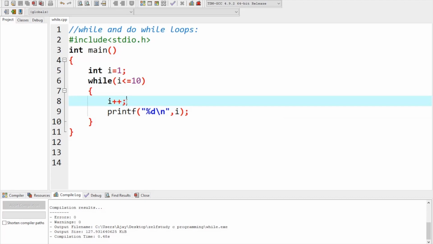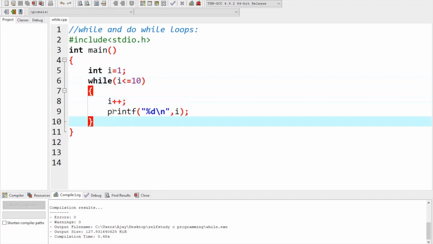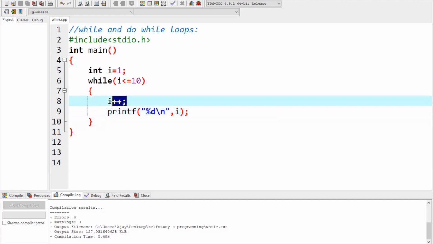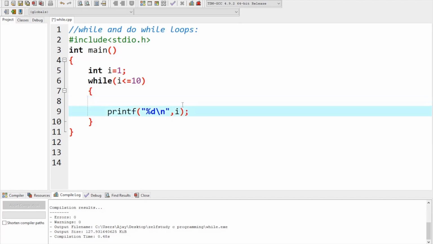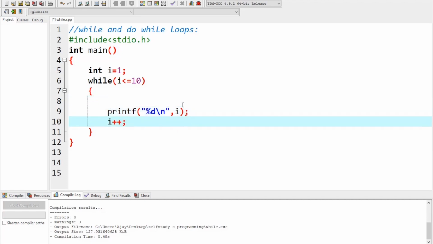So what happens in for loop? In for loop, first it will execute, then it will increment. But in while loop, we are incrementing first and then we are printing. We can do it either way. Let me cut this and copy it here. What happens now?